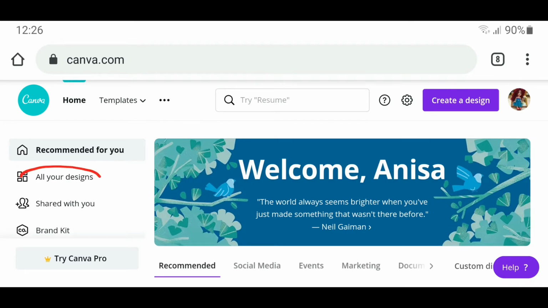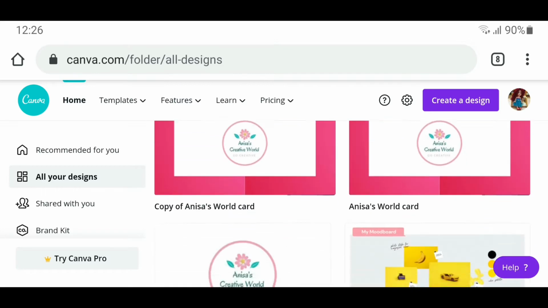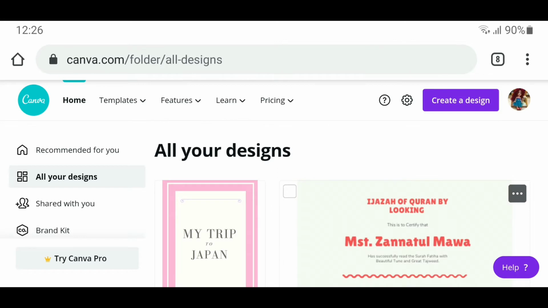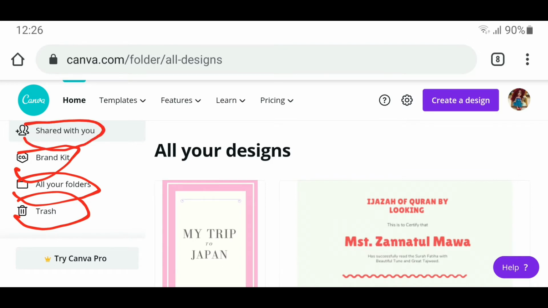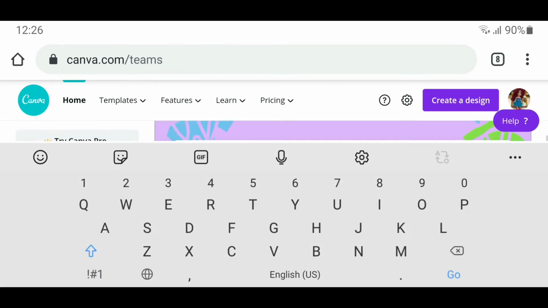And if you click over here, you'll see your designs, all of your designs. Now let's click over there. So here's all of my designs. There's my business card, and anything else as well. If you scroll down on this side, you'll see your trash, your old folders, your brand kit, and some files that are shared with you by your group. If you scroll down more, you'll see your group. Let's click on that for now.